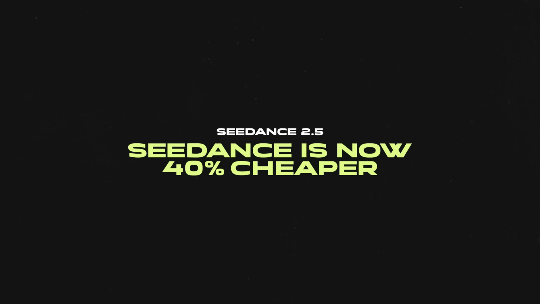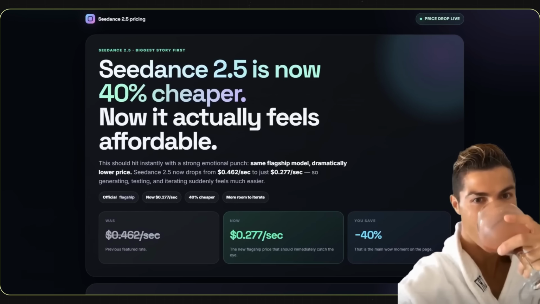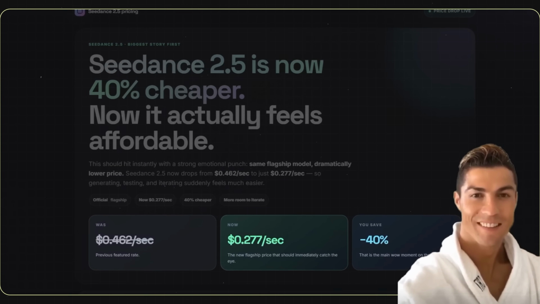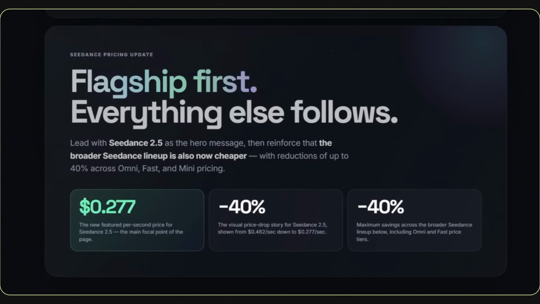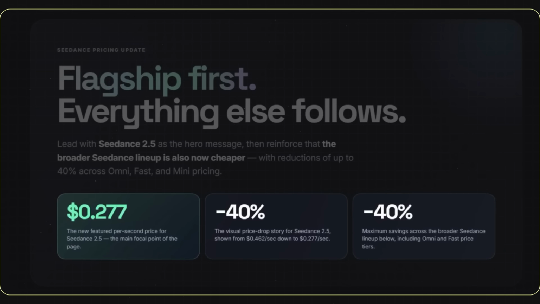To wrap things up, I have one more great piece of news. Seedance 2.5 just got 40% cheaper. The price dropped from 46 cents per second to 27 cents. It's the same flagship model with the same quality, but now there's a lot more room to test, mess up, and redo without counting every single generation.